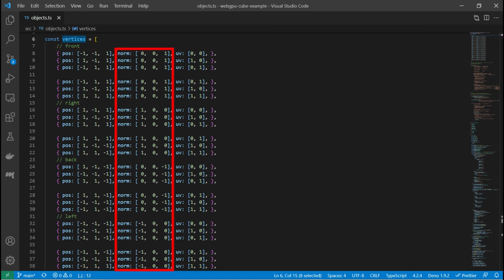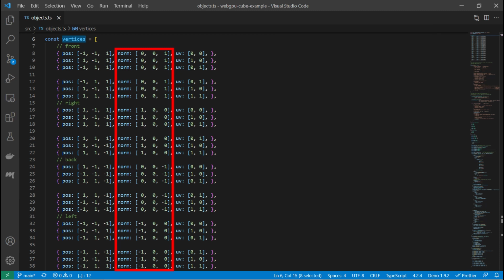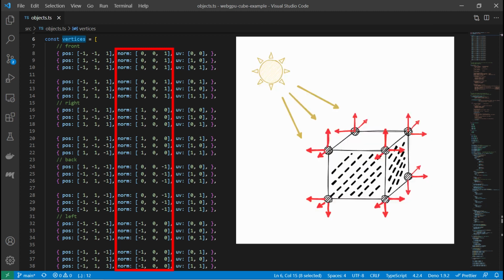Then each vertex has a normal vector. This vector points upwards from the face. With that, you know into which direction the face is facing. This is in particular useful for light shading and reflections. Assuming you have a light source, for simplicity reasons assume it's a point light, and the face is pointing towards the light, it gets highlighted. The more it faces away from the light, the darker it gets.